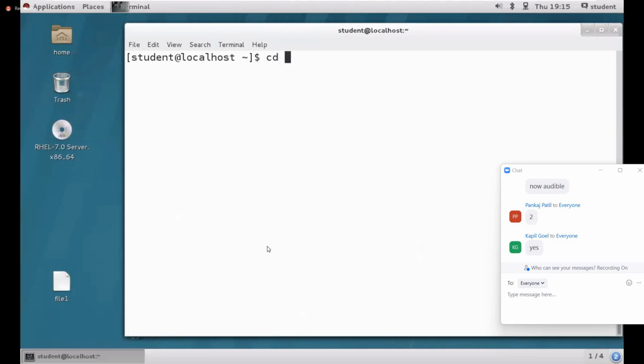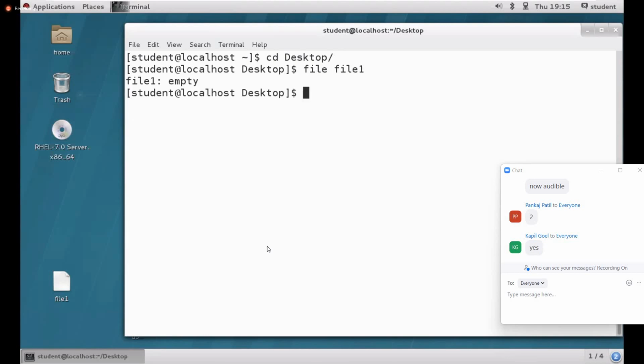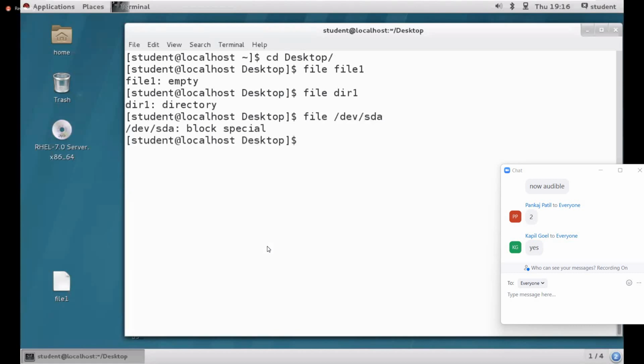So let's see here. file, I'm providing the file name file1. It's an empty file. It doesn't have any content inside file1, right? Then file dir1, it's a directory, right? Then file on a device, block special file, secondary storage device file, right? Then file on a link, symbolic link to /usr/bin. Easily you can identify the file type. Got it, guys? I hope you're clear.